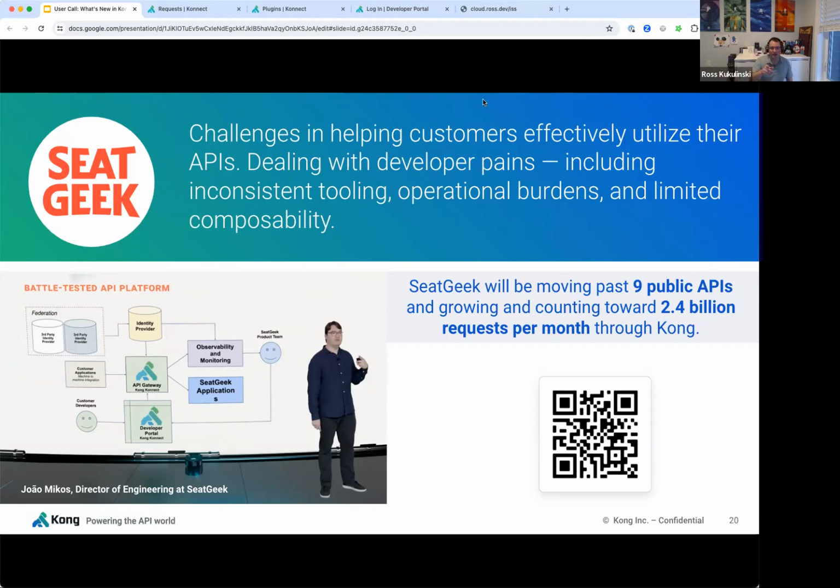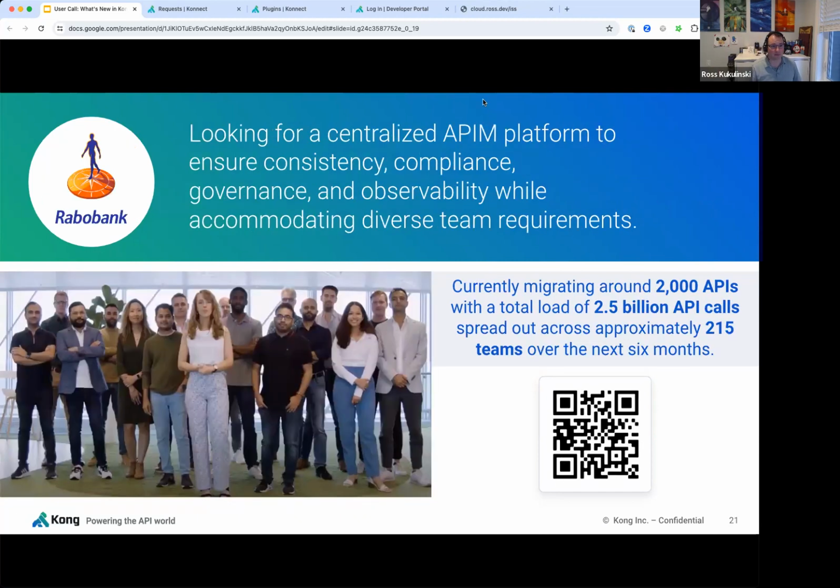So the QR code here will take you directly, I think straight to YouTube. It's a public video for this particular one. SeatGeek had another more technical talk that is available through the API Summit platform. Anderson, who's one of the engineers at SeatGeek, did a more technical talk as well. So that's a great recommendation to watch.